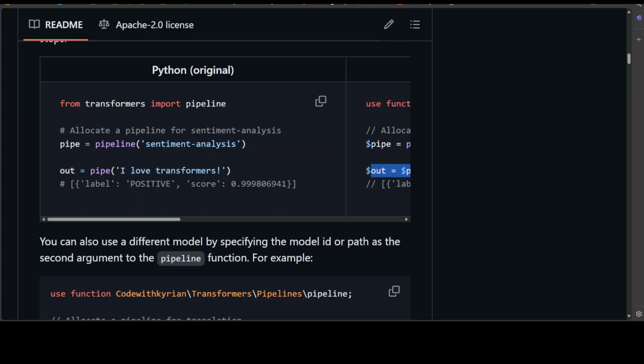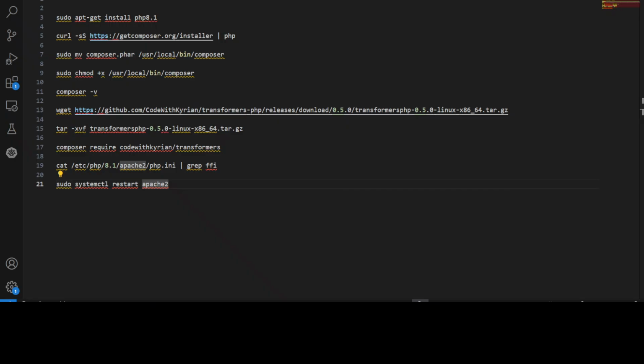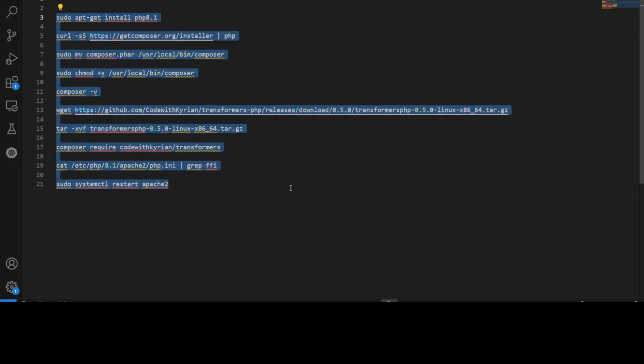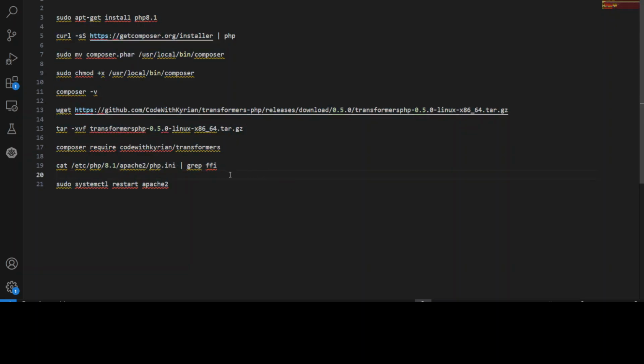Now, how can you get it installed? I'm not going to do it hands-on, but I'm just going to show you the commands as to how you can get it installed with PHP. Now, I'll be upfront. The reason I am not showing you the hands-on is because it's not working on Linux for me. I have tried for 3 hours.